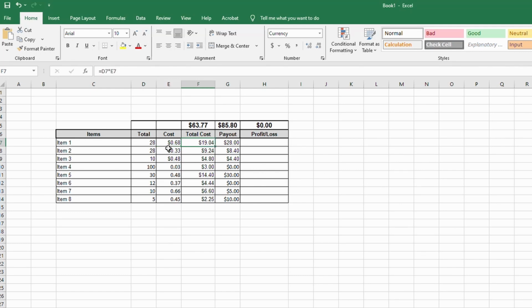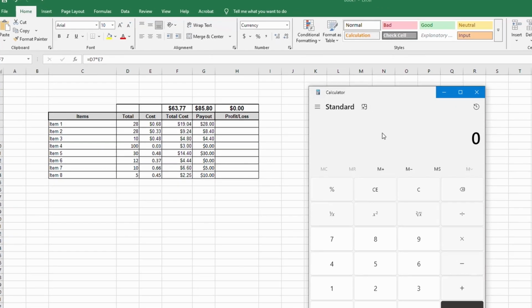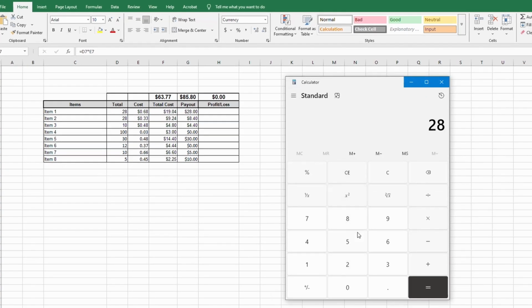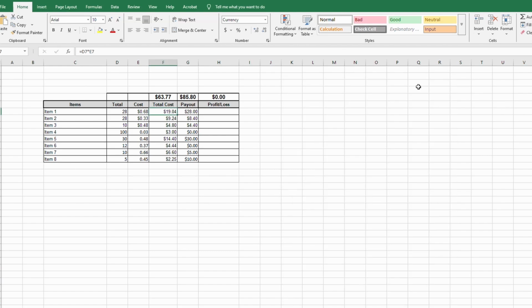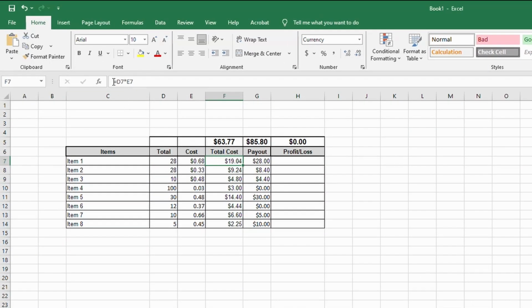So what I could do is just pull up my calculator. 28 times 0.68 equals 19.04. That's very time consuming to have to do that for each of them. So what I want to do is use a function which is going to do that for me. So how did I get to these functions?